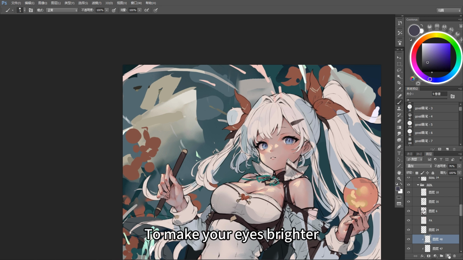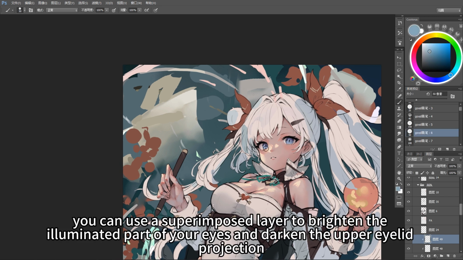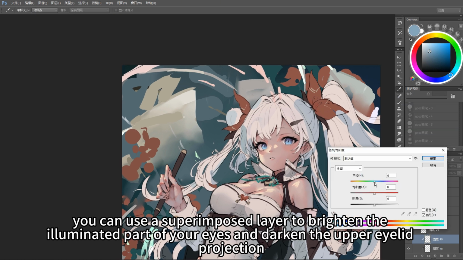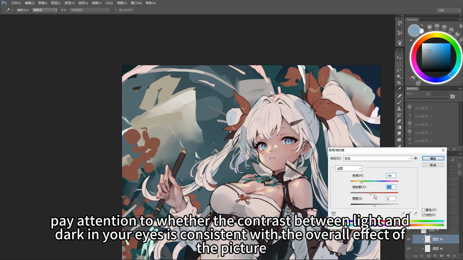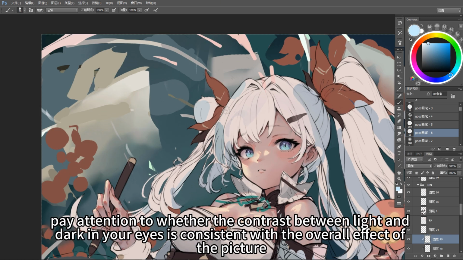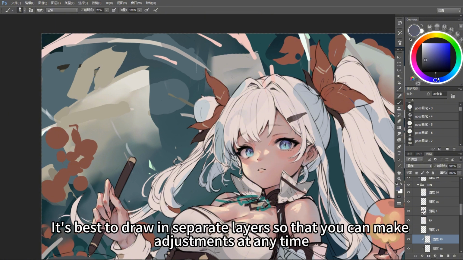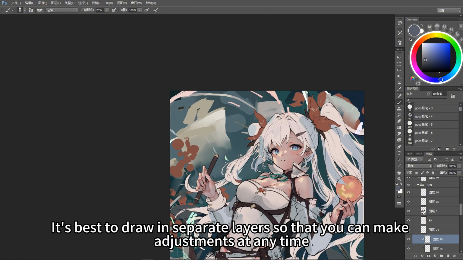To make your eyes brighter, you can use a superimposed layer to brighten the illuminated part of your eyes and darken the upper eyelid projection. However, pay attention to whether the contrast between light and dark in your eyes is consistent with the overall effect of the picture. It's best to draw in separate layers so that you can make adjustments at any time.